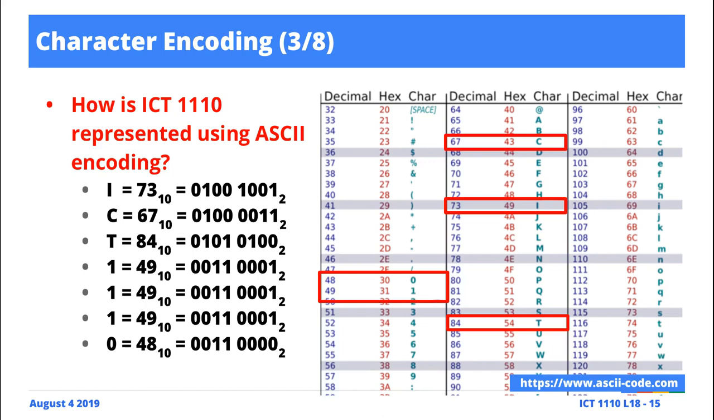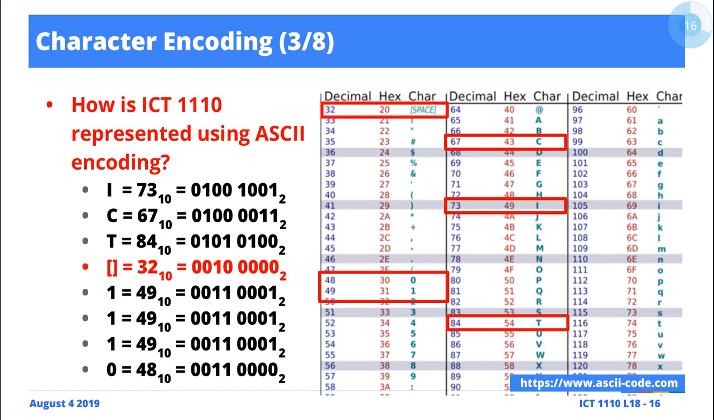Is this making sense? But you notice that we've represented everything besides the space here, right? It turns out the space is just decimal 32 in ASCII or hex 20, right? We convert it and then we have this.